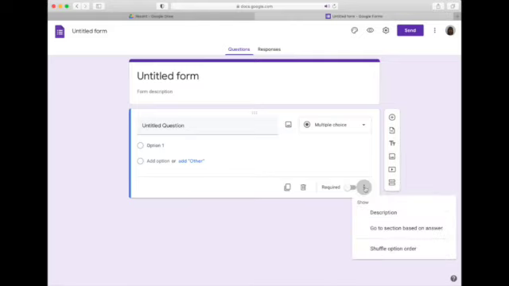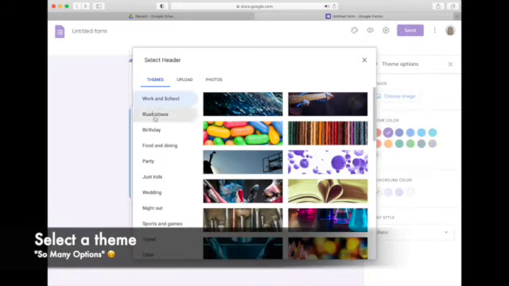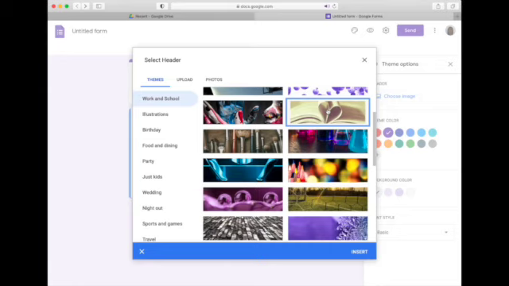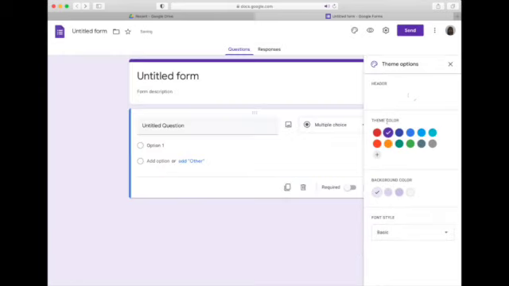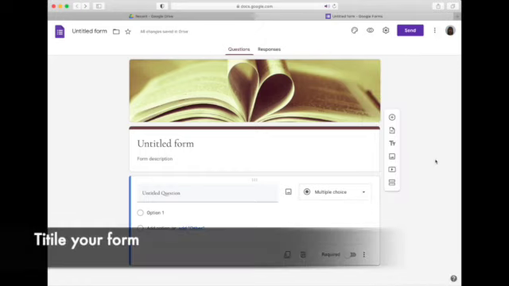All right, and then we have some additional controls to help us with our questions and formatting our questions. And then in the very top, we have our most important controls to help us with the design of our form. So we're going to begin by creating a theme for our form. There are so many options. I'm going to choose this one, insert, and then you could also change the theme color, the background color, and the font style. All right, formal. All right, there are our controls.